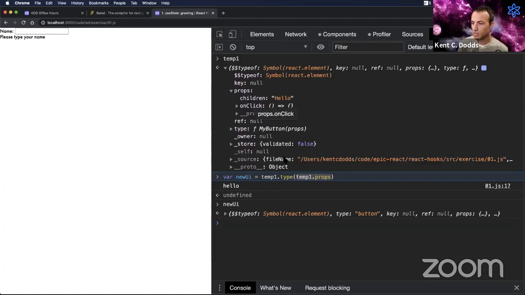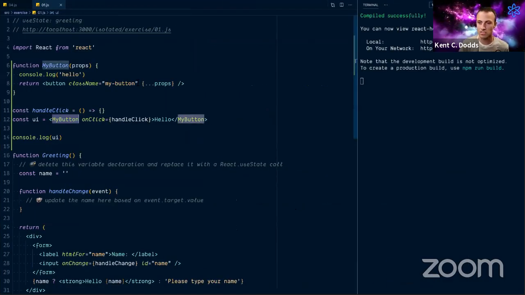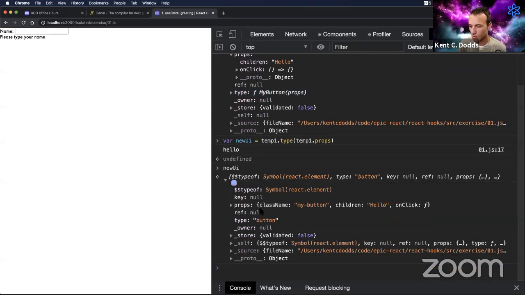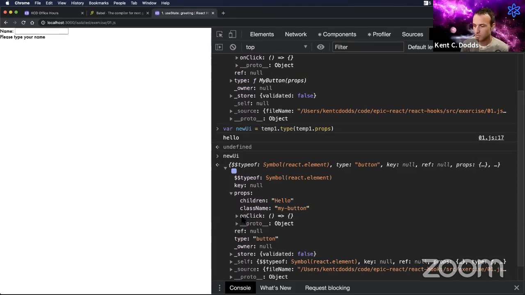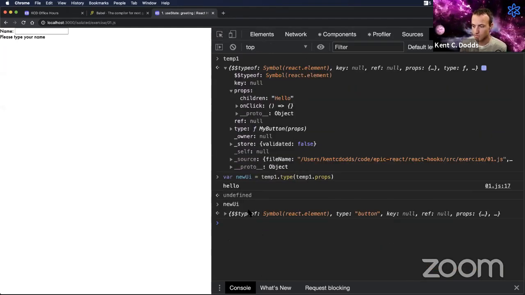And so it simply forwards along the onClick that you called it with originally to the underlying type, to that underlying my button component. And then that my button component can do whatever it wants to with it. And in this case, it's just taking all of the props that it gets and forwards those along to the underlying button, which is why when we get down to here, we've created UI, this new UI that has a type of button, and the props has an on click function here, which is the same function that we created in the first place.